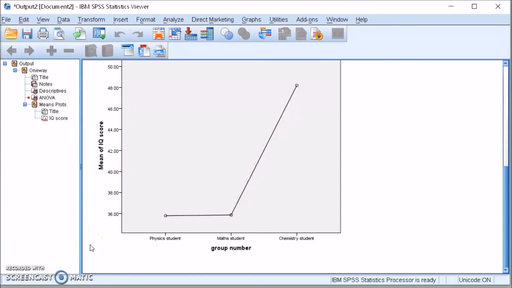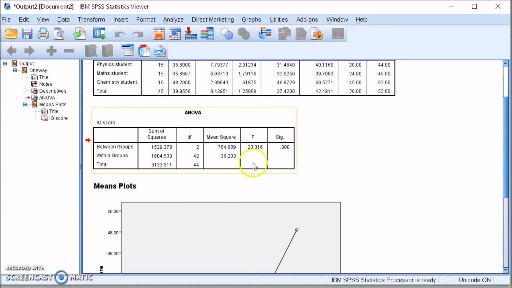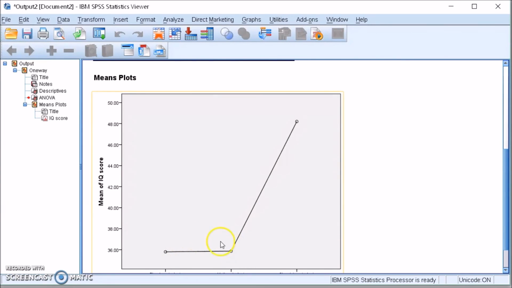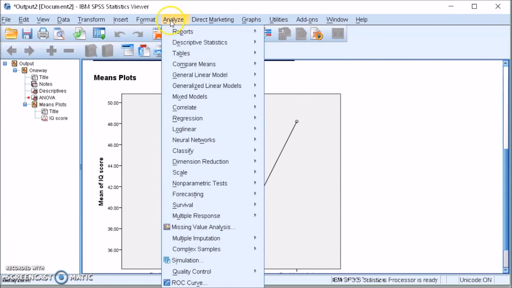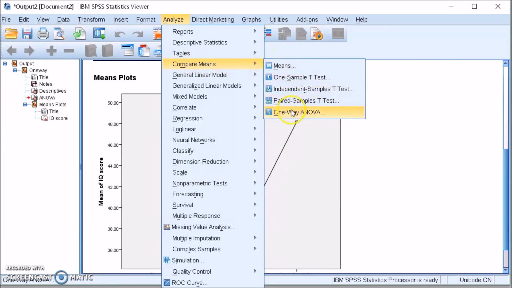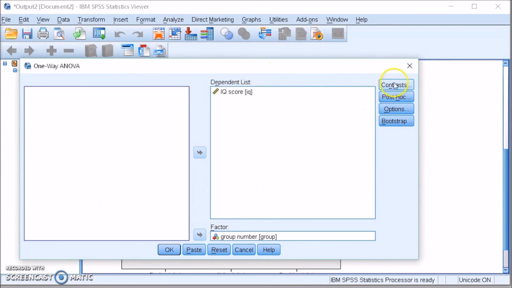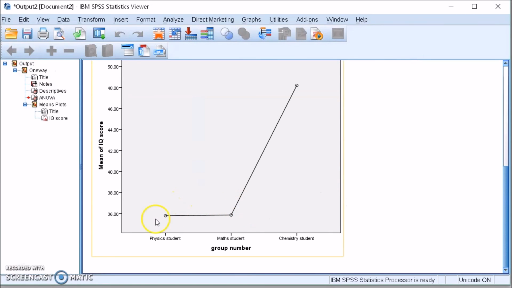Bear in mind my point before regarding the F ratio only telling us there's a significant difference somewhere. We haven't actually tested the specific mean differences between these groups here. If that was a part of your hypothesis, you would have to go back into Analyze, Compare Means, One-Way ANOVA, and you'd be looking at performing either an a priori contrast or a post hoc test here, and that would give you more of an indication of what is going on between these individual group means.